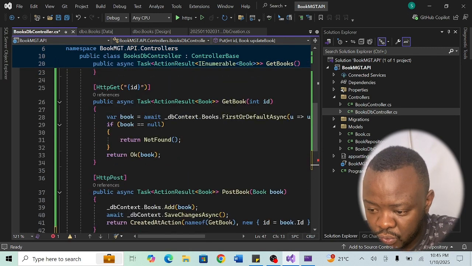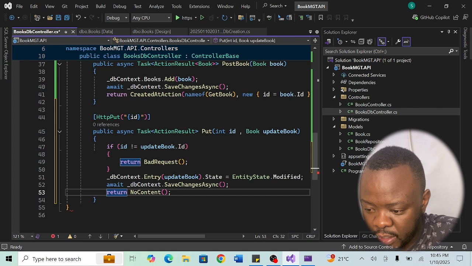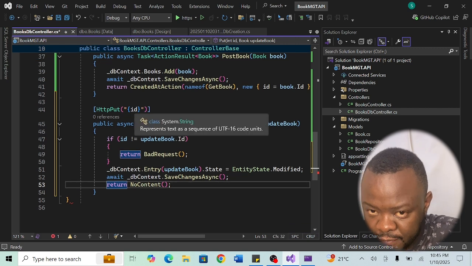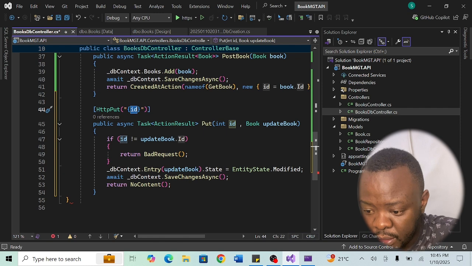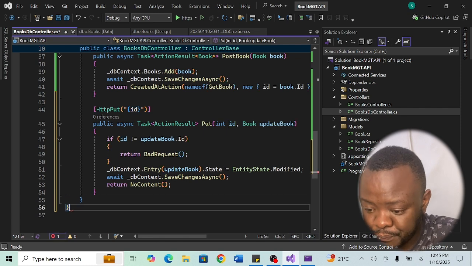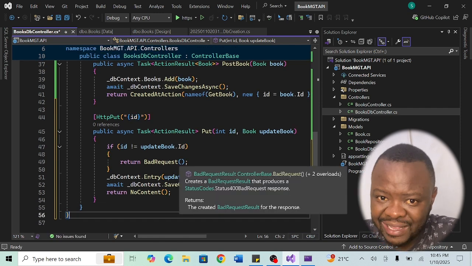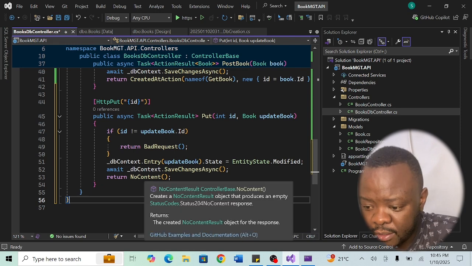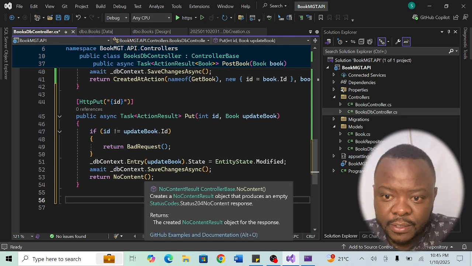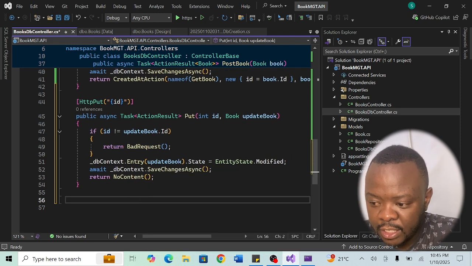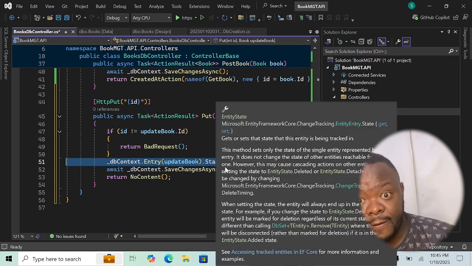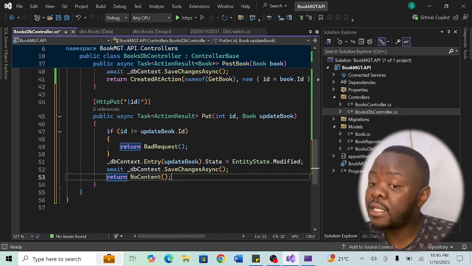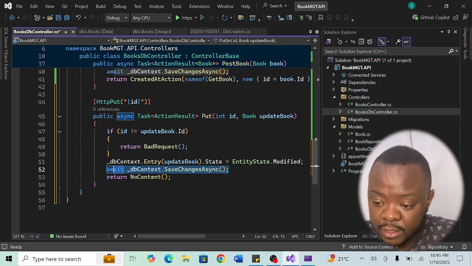Something similar to, okay. First of all, I would like to see if the ID you're giving me and the ID in the book are similar, right? Like we talked about that. So we do have that. If they're not similar, already return a bad request. Otherwise, you're going to say, give me the book and change the entity state to modified. Then, since we're changing the content, we can do this.